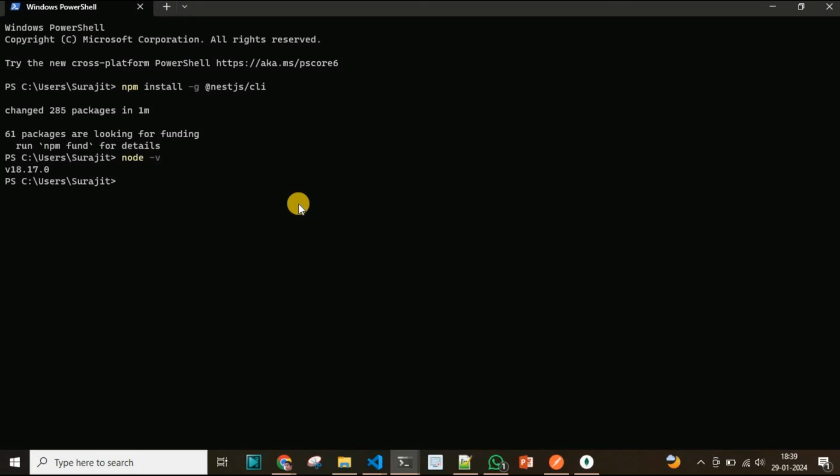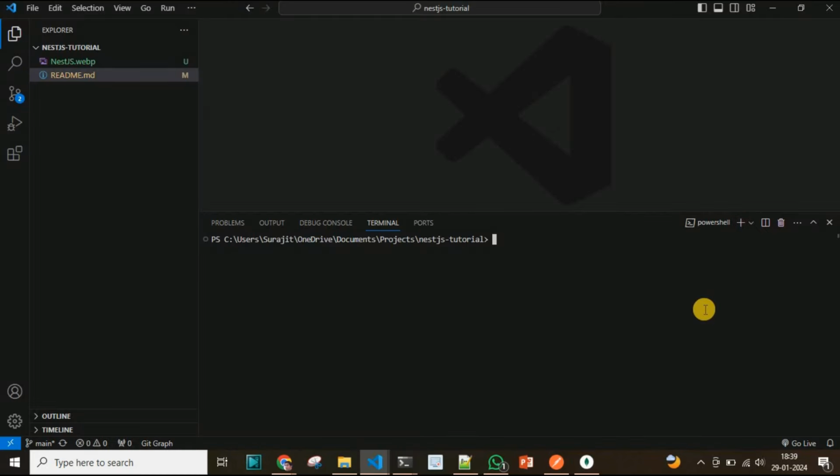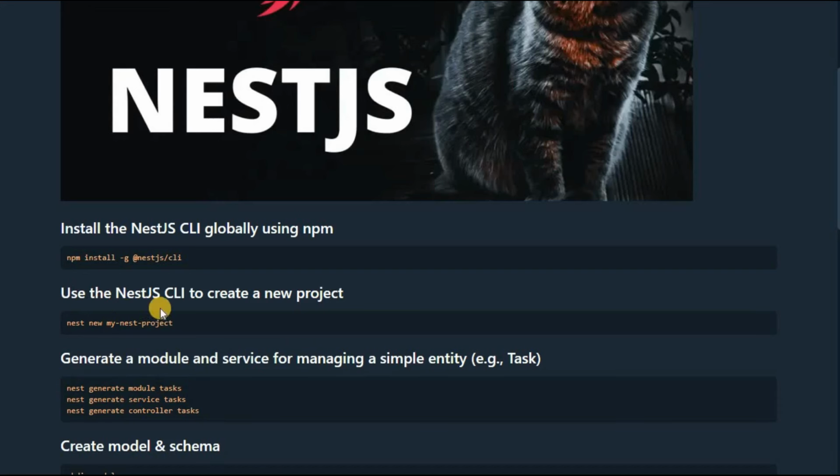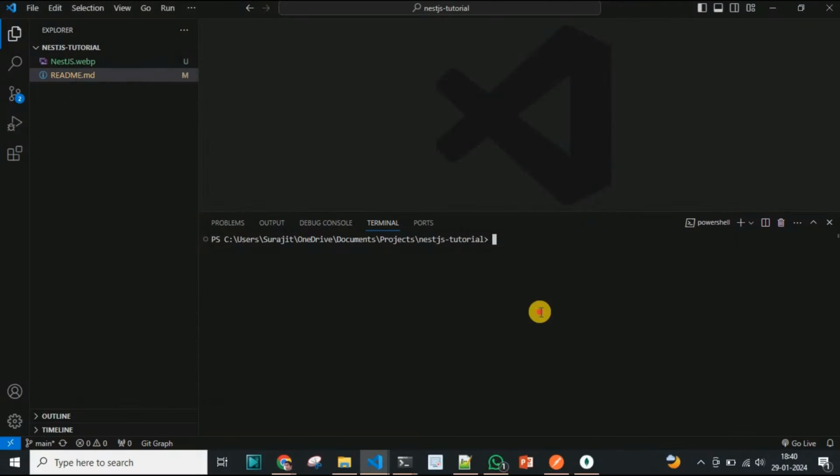Next I will go to my working directory. This is my working directory. Here I will initiate the project. And next step we have to use the NestJS CLI to create a new project, and the command is nest new and the project name. So I will copy it and I will paste here in my directory and I will execute it. Nest new, my nest project.